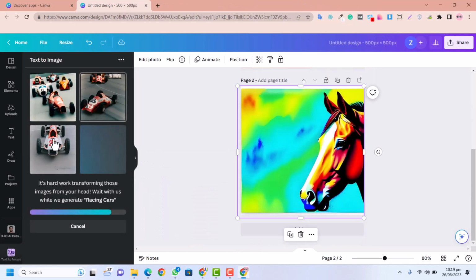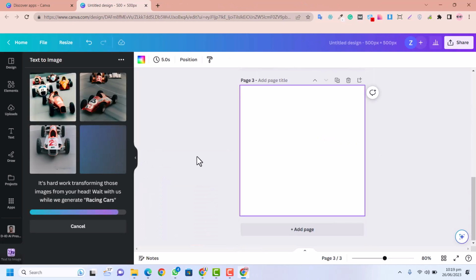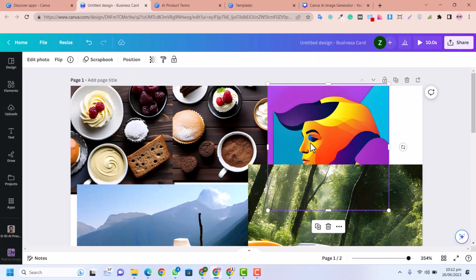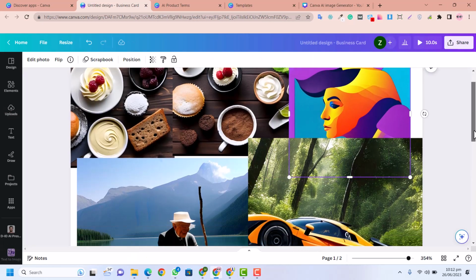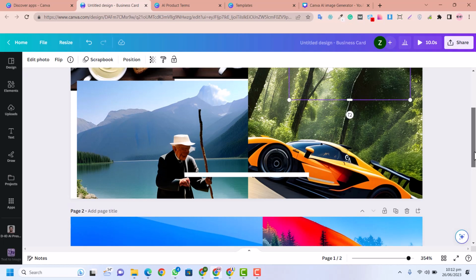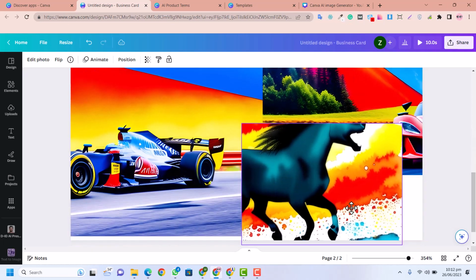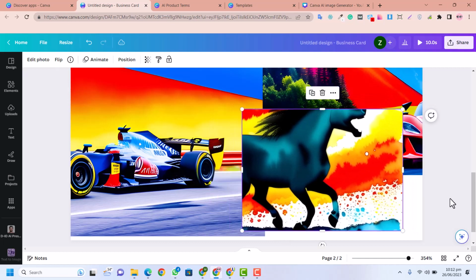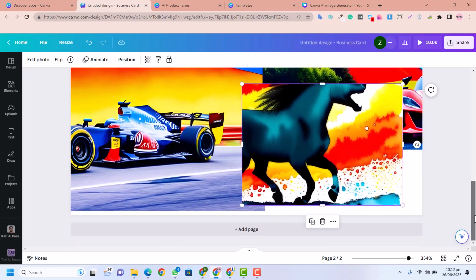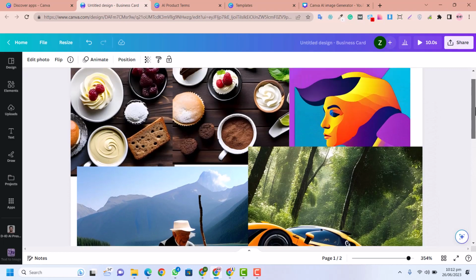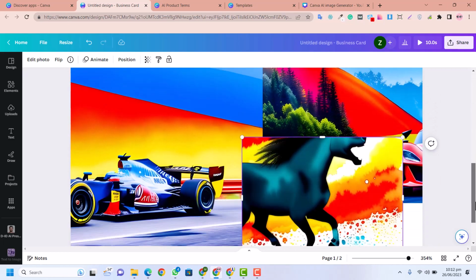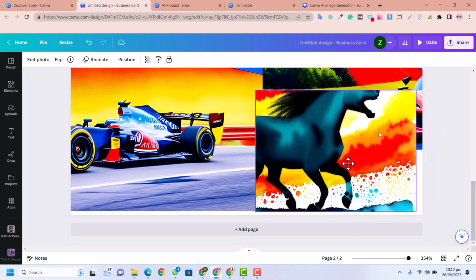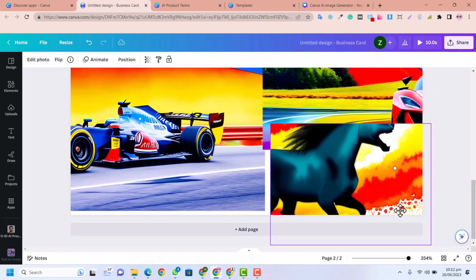With the recent update of Canva, you can easily generate AI images with Canva AI Image Generator. All the images showing on my screen are generated by Canva AI Image Generator. I will let you know how you can generate these kinds of images with the help of the Canva AI Images Generator, or text to image generator in Canva. I will give you complete step-by-step help.